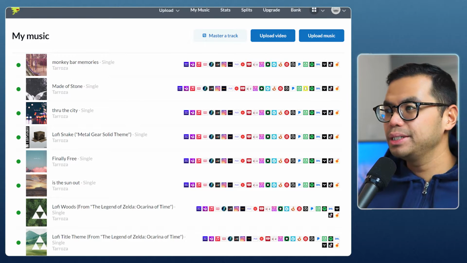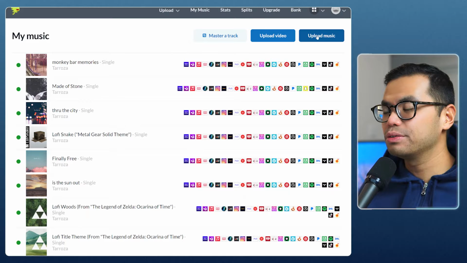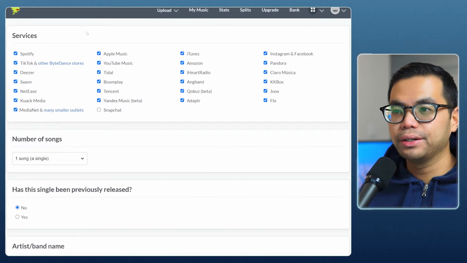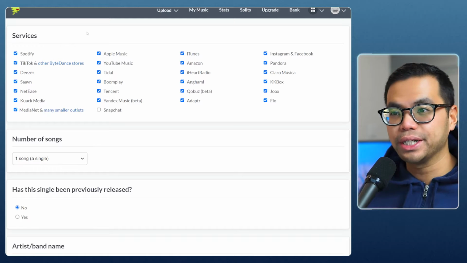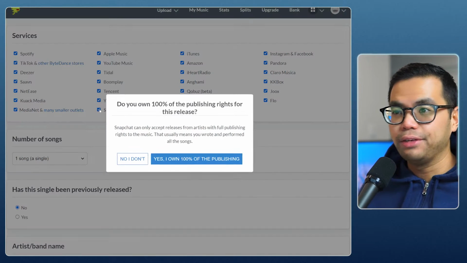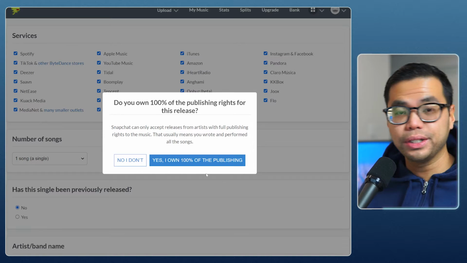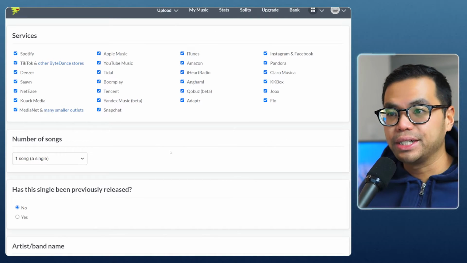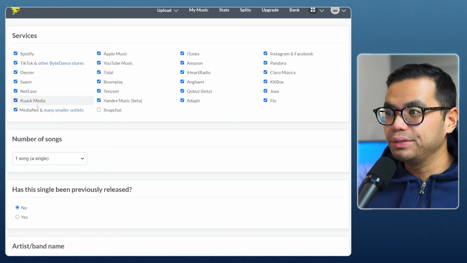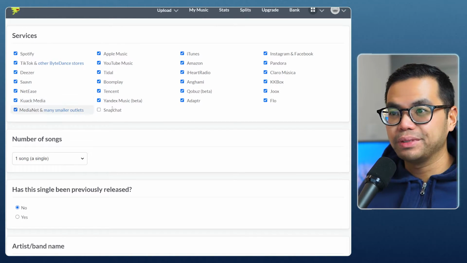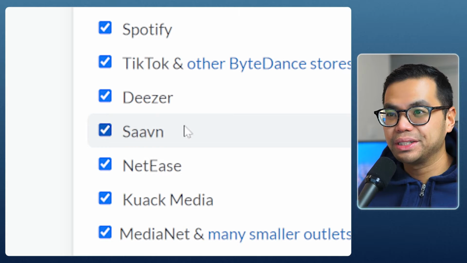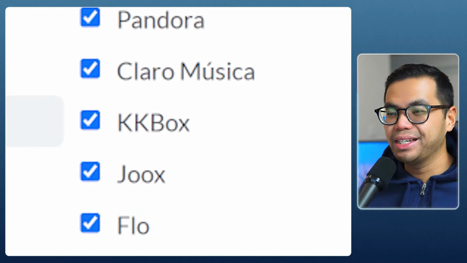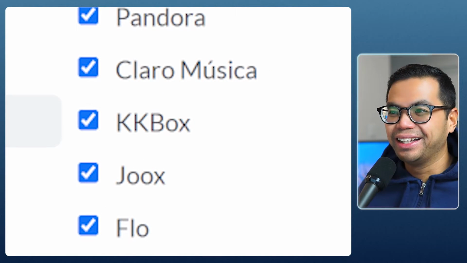All right, so let's get right to it. Click on Upload Music over here. So these are the streaming platforms your music will be going to. By default, they should all be checked except for Snapchat. If you own 100% of the song, meaning you wrote it, you performed it, you own all of it, you can go ahead and check Snapchat. I've never even heard of these other streaming platforms. Angami, Saavn, KKBox. That's 1K away from being a problem.